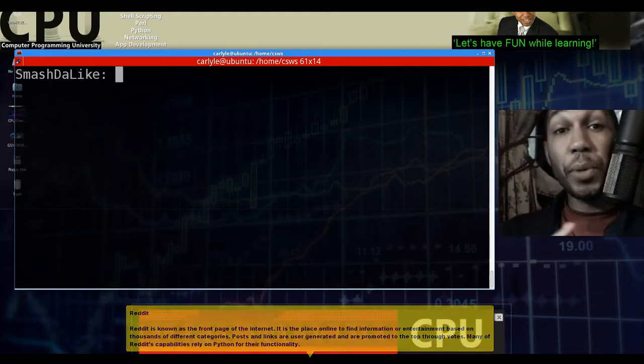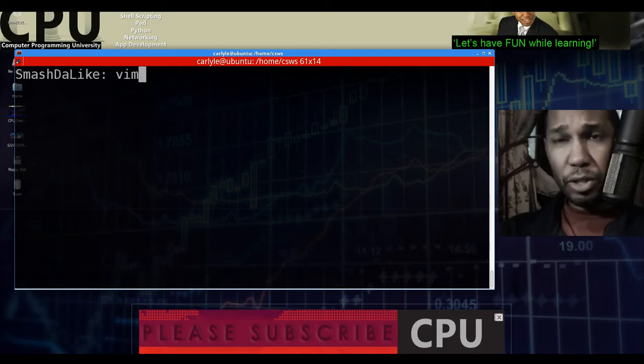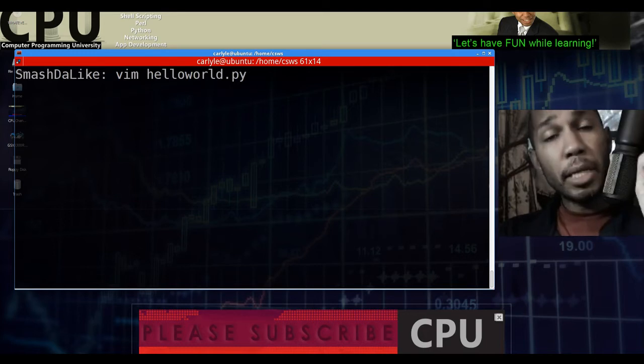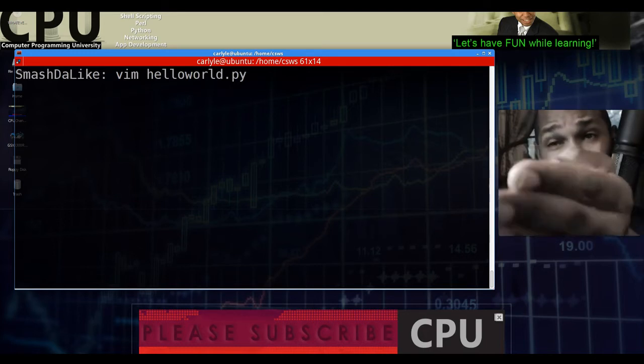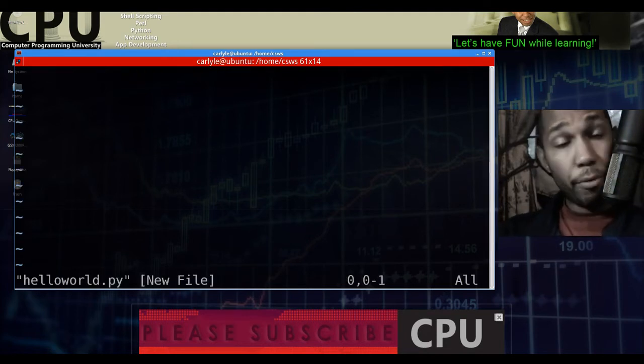First thing, let's create our first Python script right away. So here I am in my Ubuntu installation. We're just going to go ahead and say vim hello world. Vim means VI improved. It's basically a text editor that comes for free with Ubuntu. I recommend it. Let's create our first script.